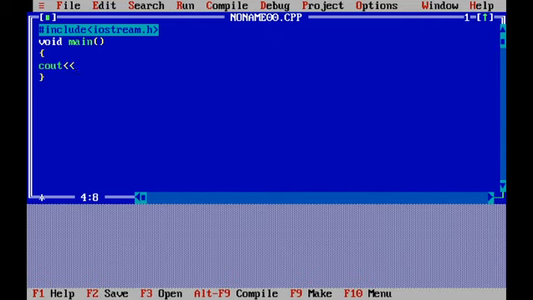Cout is used to print the output in a C++ program. Whatever output you want to print, you can write inside the cout. Welcome to C++. Just a message I have passed here. Okay. Now compile it.